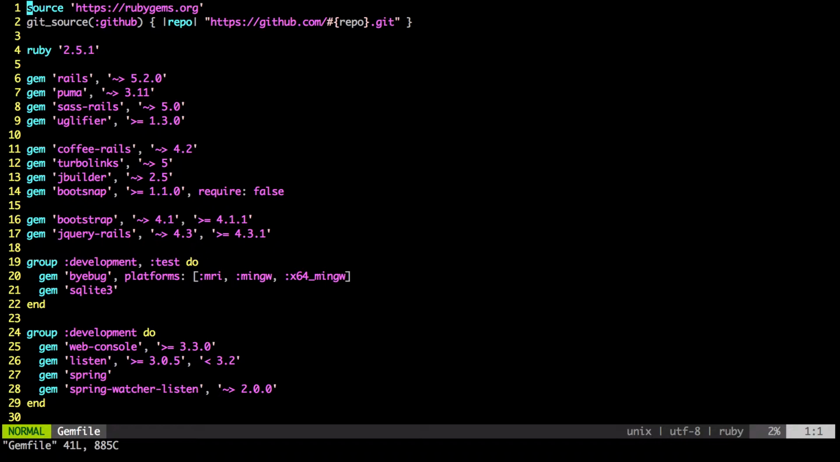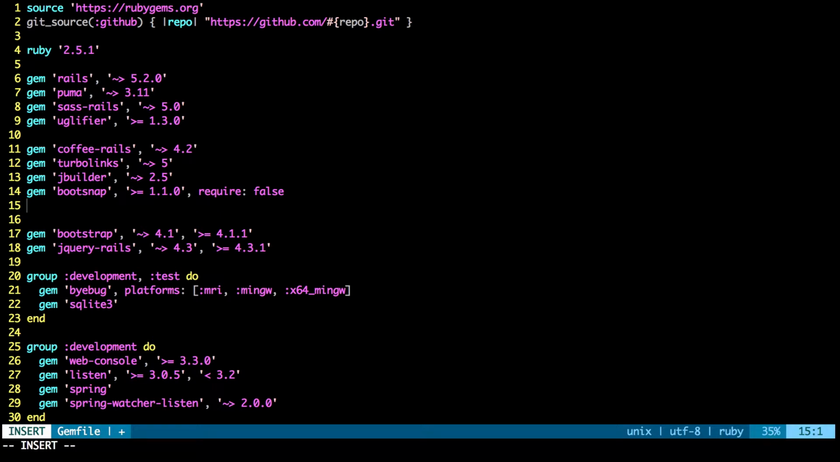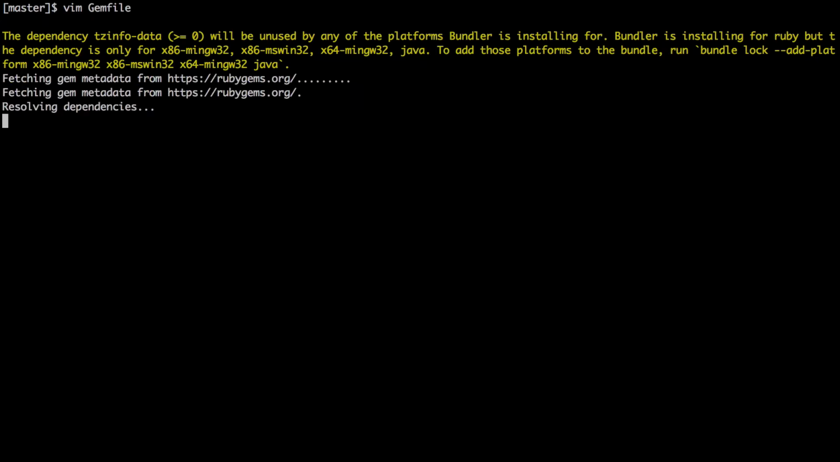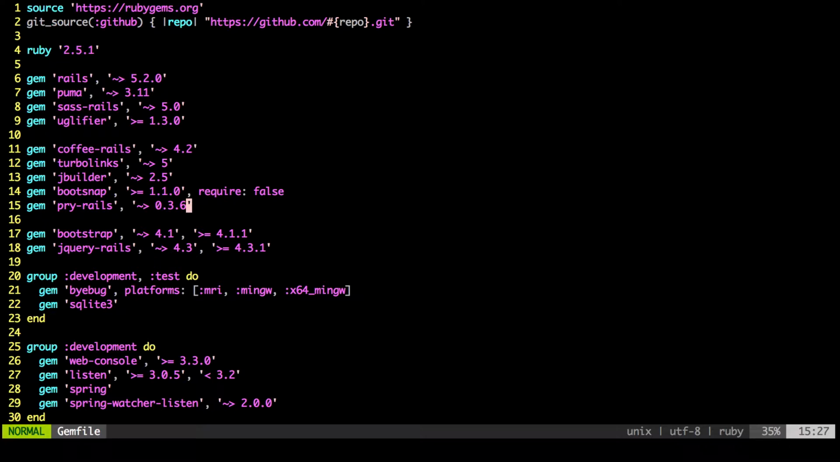Next, we're going to open up our Gemfile and add pry-rails. Okay. Run bundle install. This will install pry-rails. Then I'm going to get out of this.